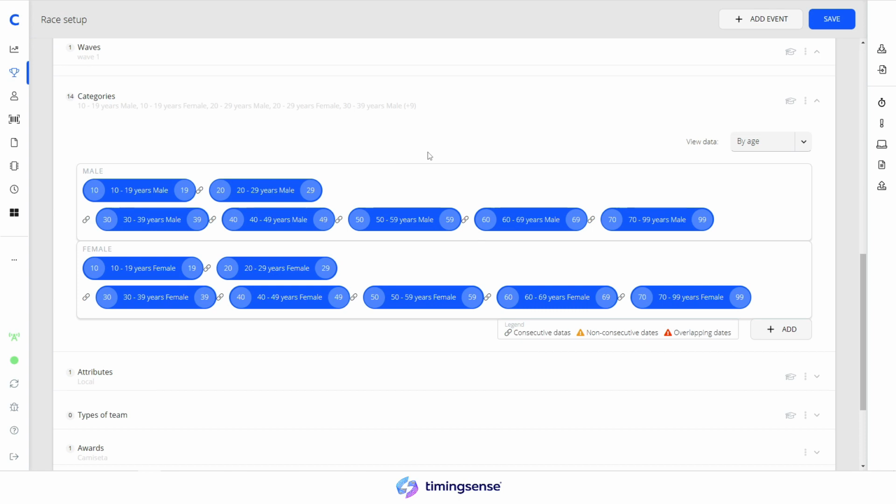Let's set up categories. Categories are the different groups, usually age-dependent and mutually exclusive, in which the participants of an event are divided. You can create categories based on criteria of gender or the year of birth. But there can also be categories configured for other criteria, such as elite.